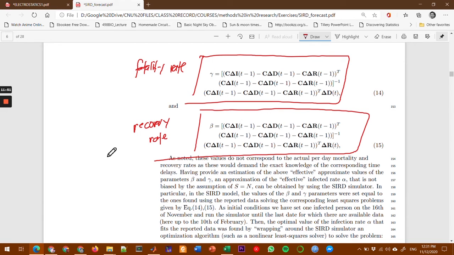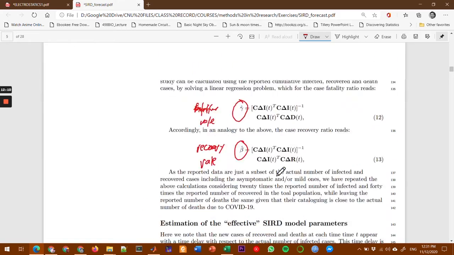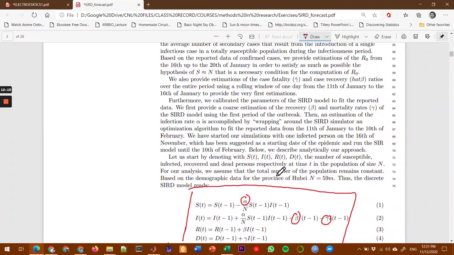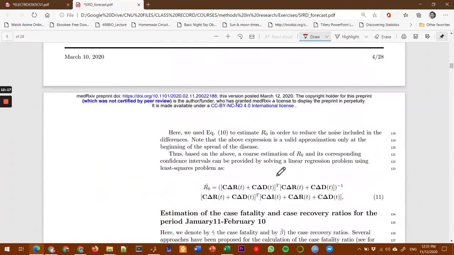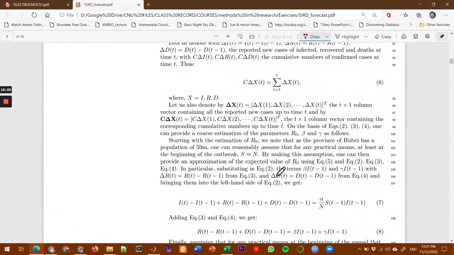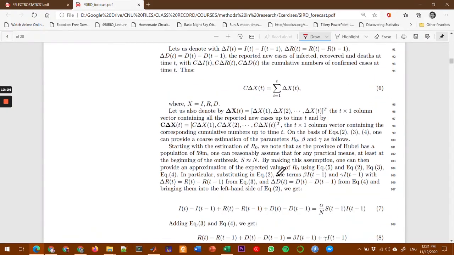Now, what are these formulas? C is for the cumulative change in your infected, cumulative change in your death, cumulative change in your recovered. So that is the formula up here. How do we get this boldface C delta A? It's given in this equation. Okay, sorry. Where is it? This one. Let's go.